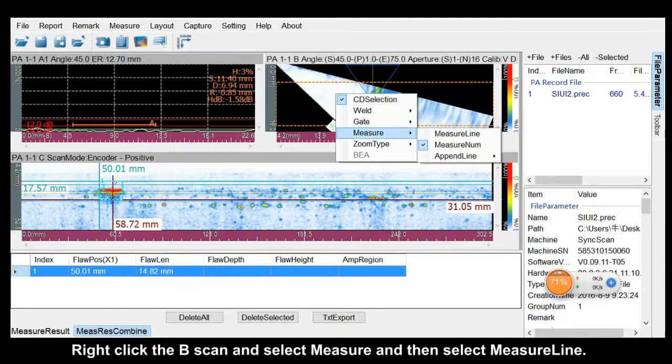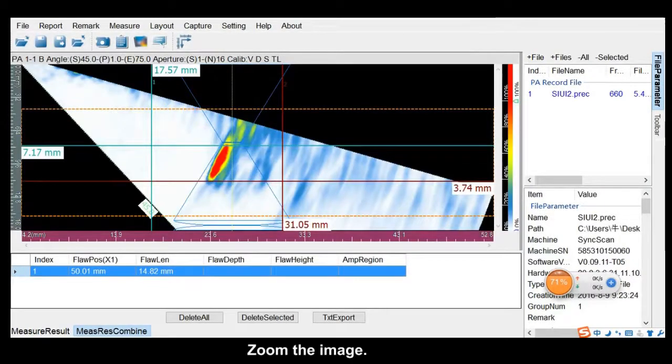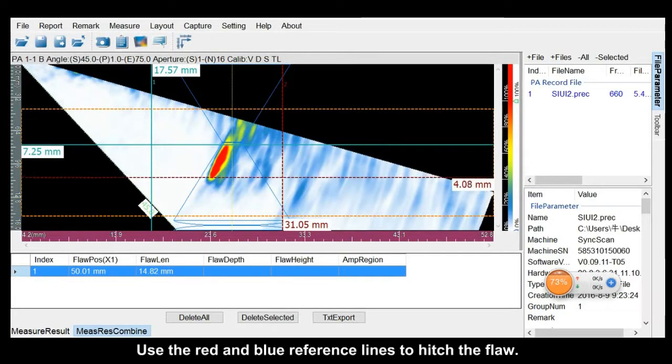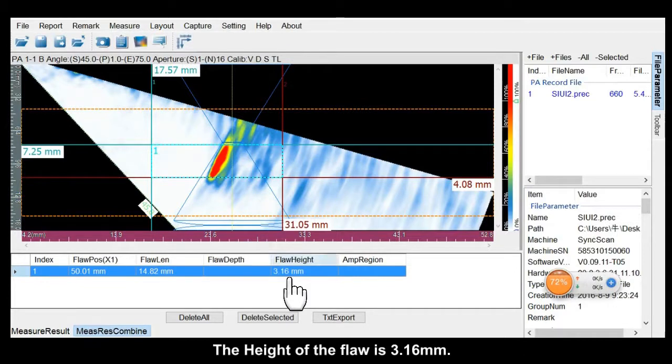Right-click the B-scan and select Measure, and then select Measure line. Zoom the image. Use the red and blue reference lines to record the flaw. Click Measure Rectangle, and the measurement result will be displayed in the measure view. The height of the flaw is 3.16 mm.